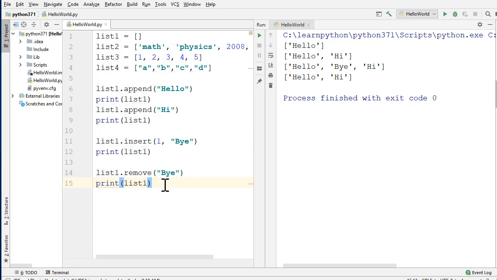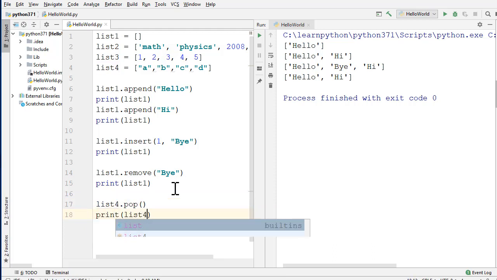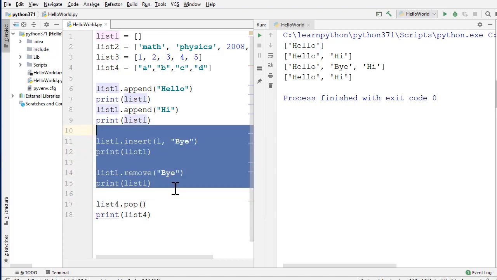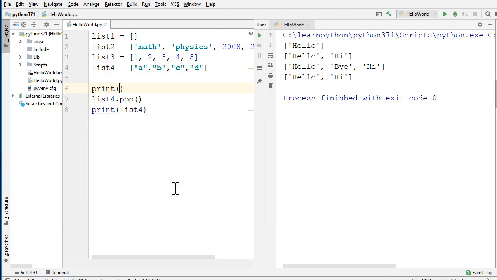We do have another method within the list that we can work with. It's called the pop method. If you want to remove something at a specific index, we can make use of the pop function. If we don't specify any index with the pop, it's going to remove the last element from the list. To demonstrate that, let's pick list 4. I say list4.pop, and once that is done, print list 4. Let me clean all of these things again, and we will print our list 4 before the pop and after the pop.